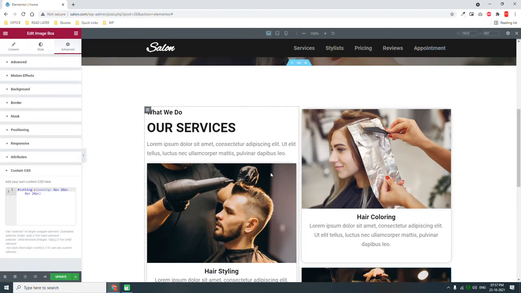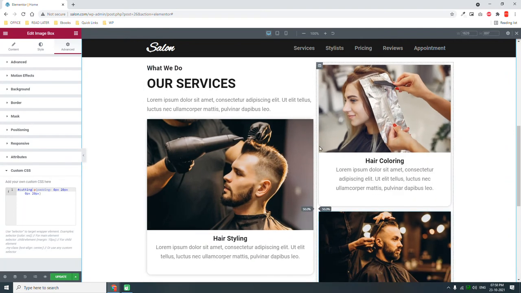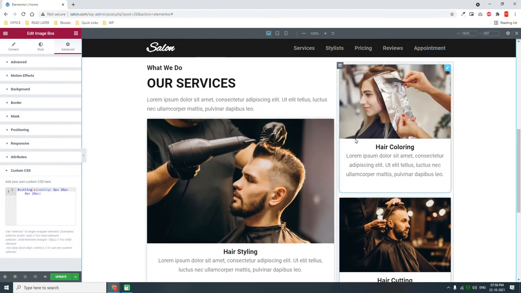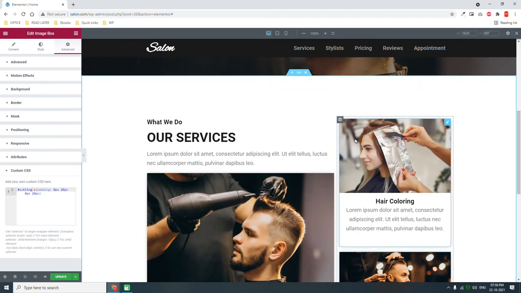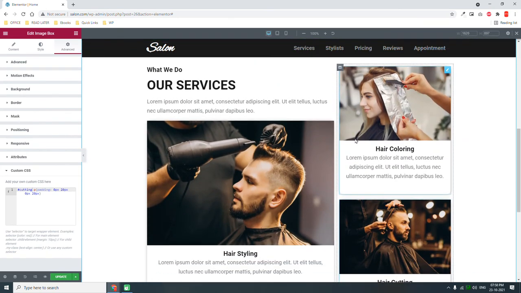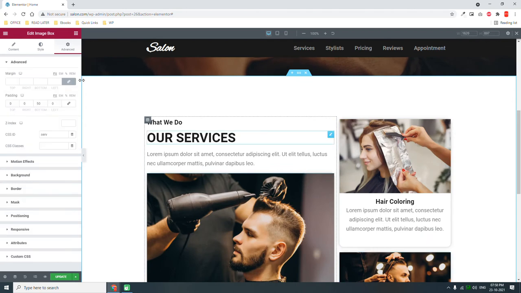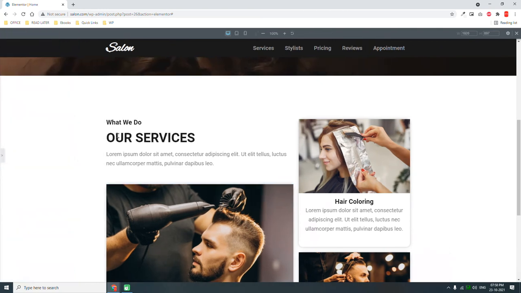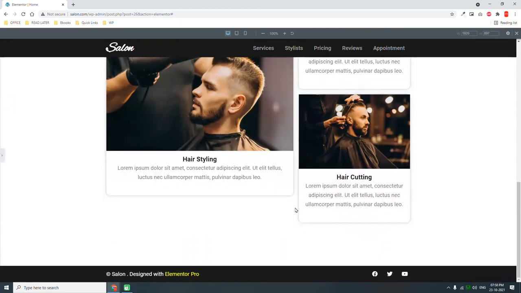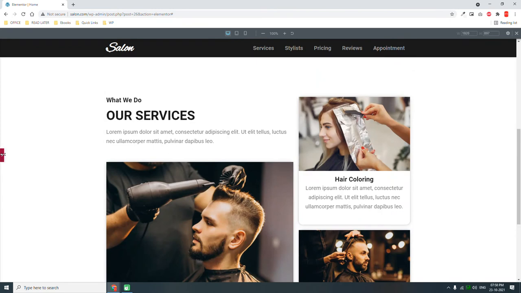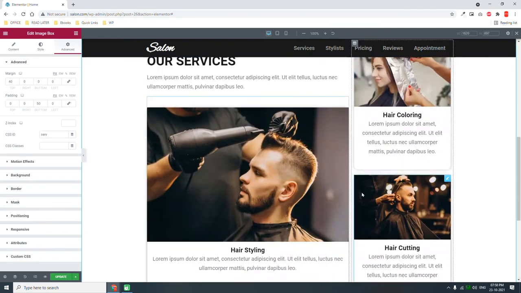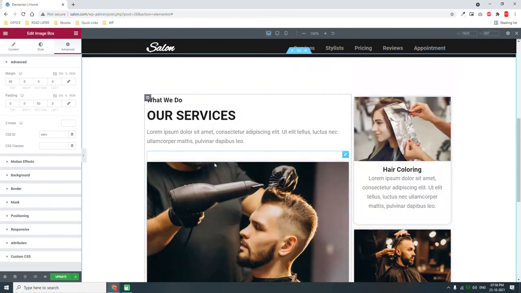Here what we can do, we can adjust this column height. We can also here add a little margin, add a 12 margin, about 40. Okay, what do we do? Our services here, okay.